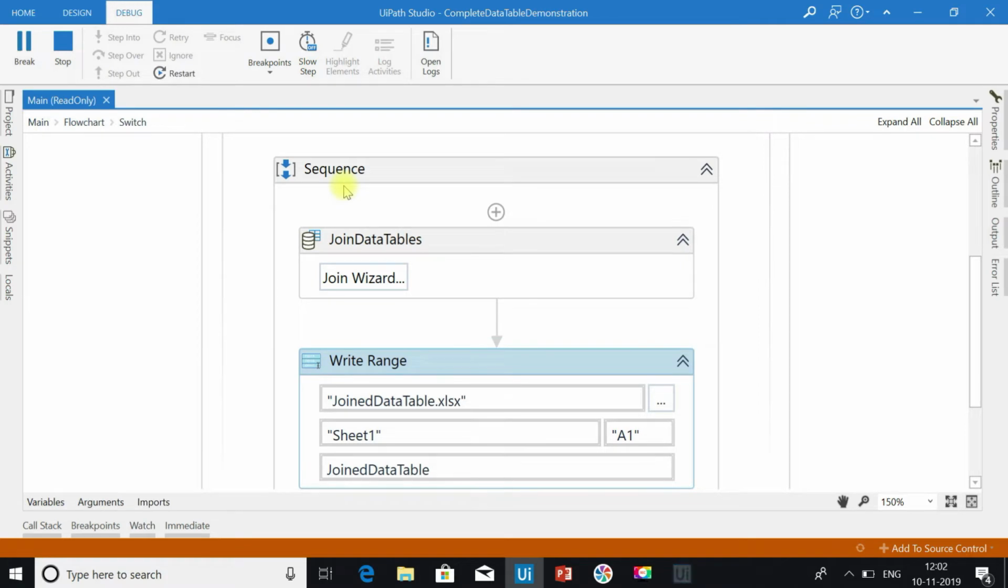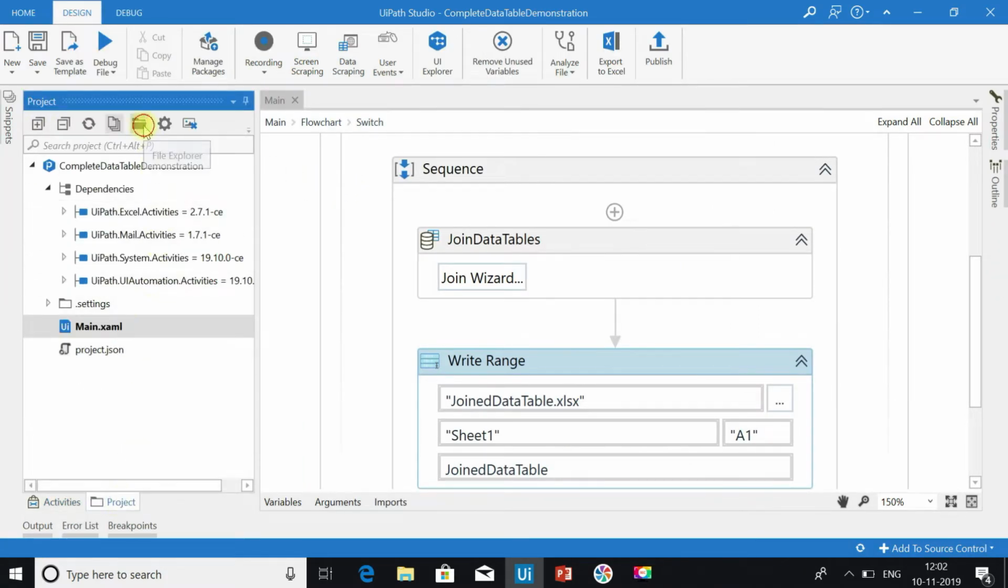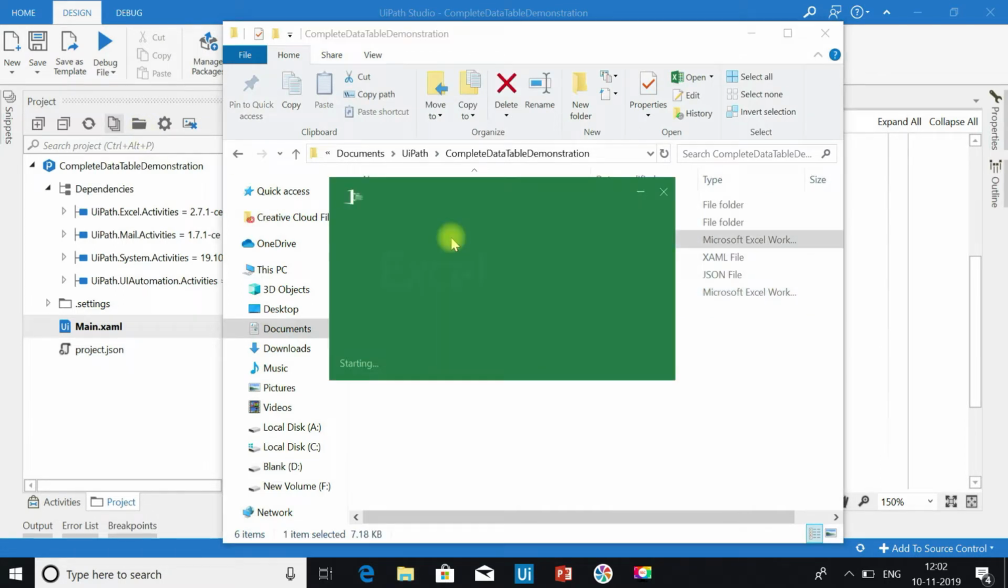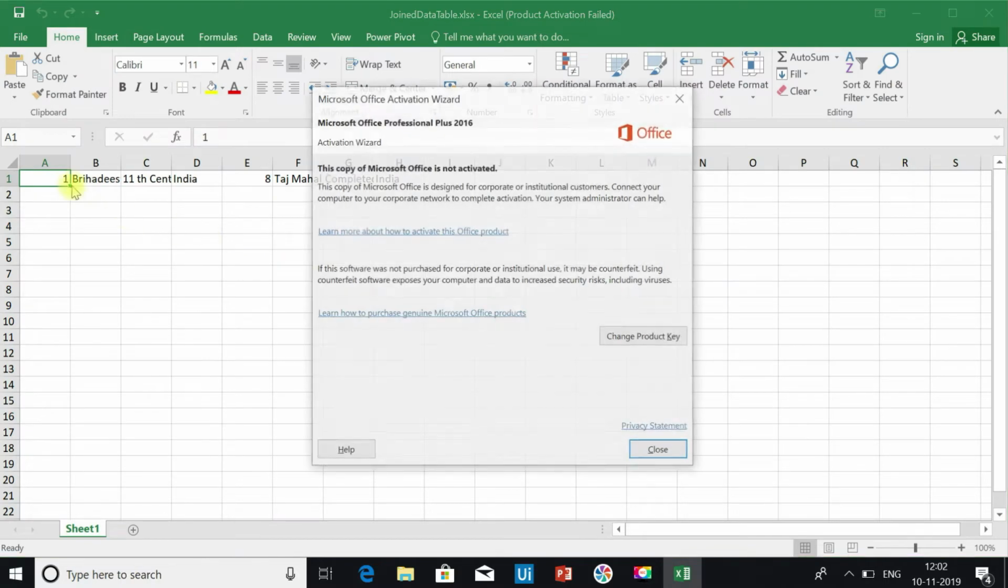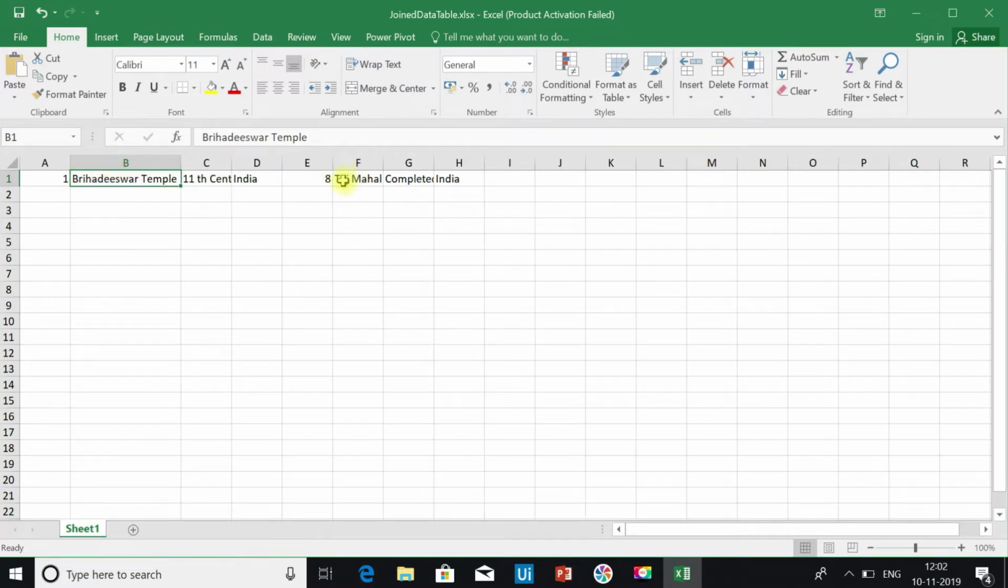It's completed. Let me go to the project file, open the folder, join data table dot xlsx. You see it has returned the values that are common based on the location. That is, in the first data table, location Brihadishwara temple was there for India, and in the second data table Taj Mahal is present. So it has returned the two values.